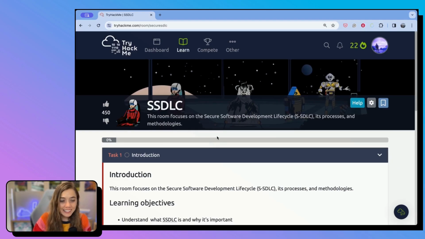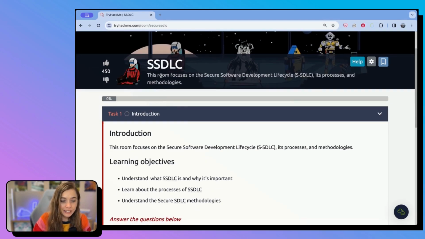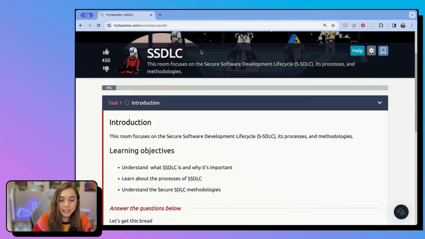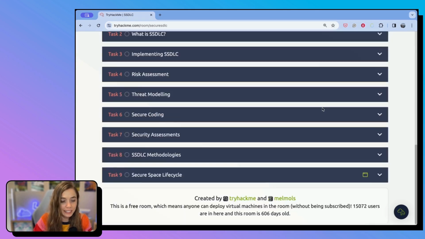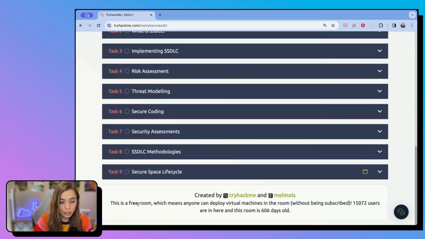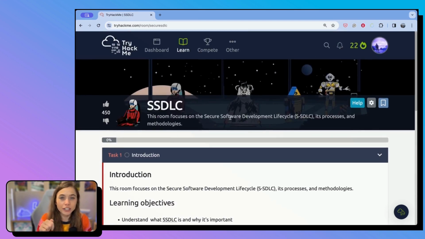All right, SSDLC, and the description says this room focuses on the Secure Software Development Lifecycle, or S-SDLC. So we learned about SDLC in the last room, and now we learn about Secure SDLC, its processes, and its methodologies. And let's see if this is a free room as well. So, yep, this is a free room on TryHackMe, so you can play along even if you do not have a paid subscription. I'll make sure to link it below if you want to play the room.